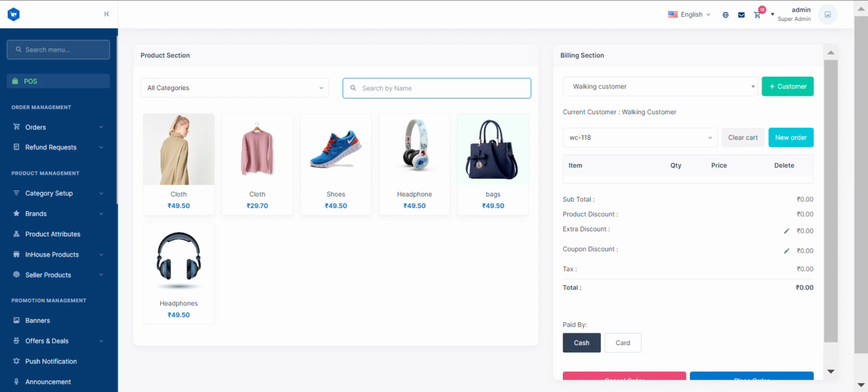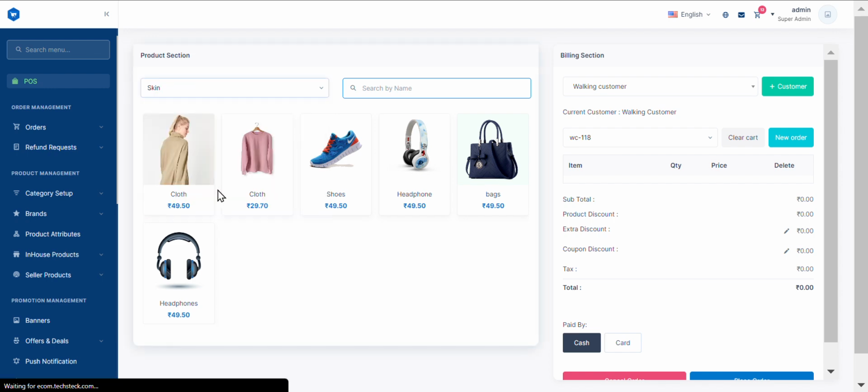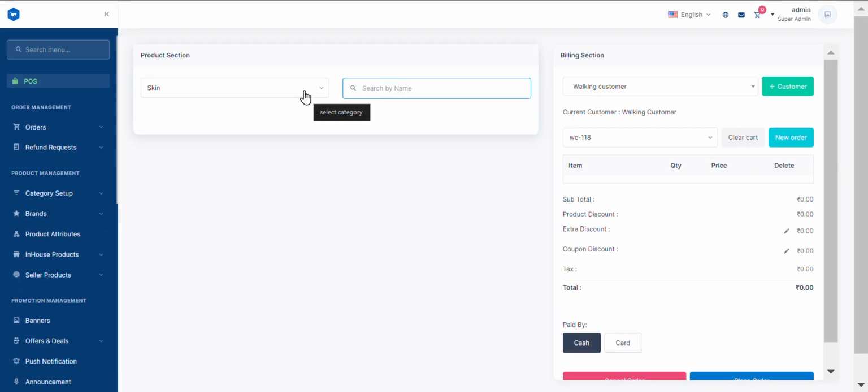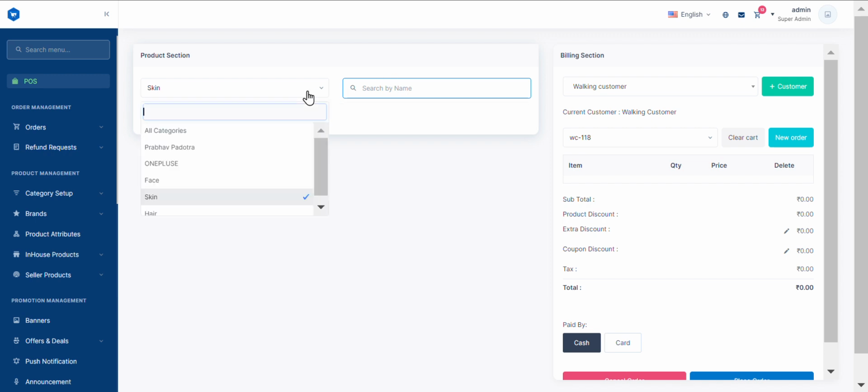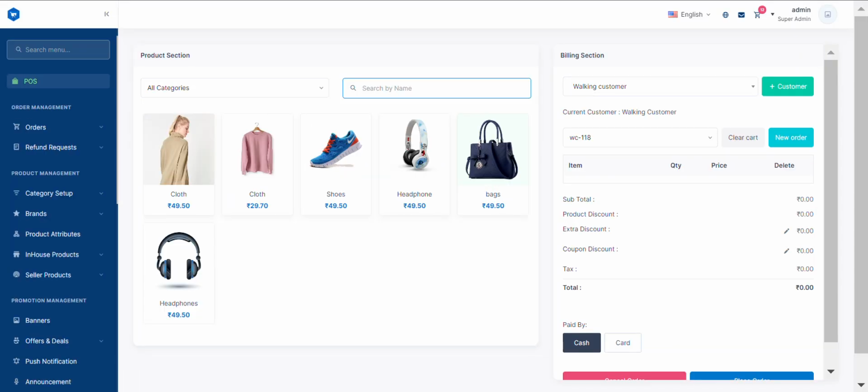In POS section, we have product section and billing section. In the product section, we can see the products based on different categories like pearls, face, skin, and hair. We can even search the product by its name. Other side is billing section.